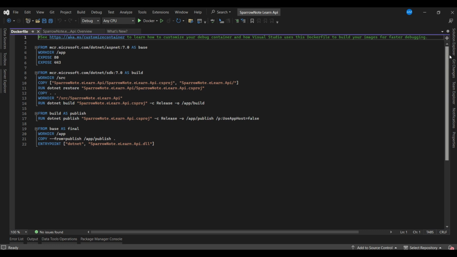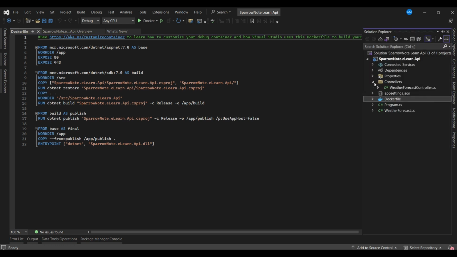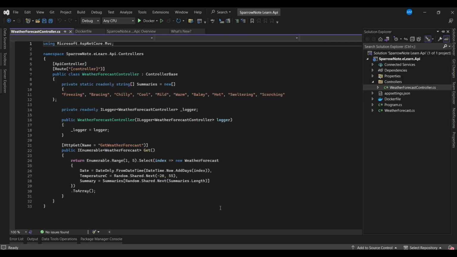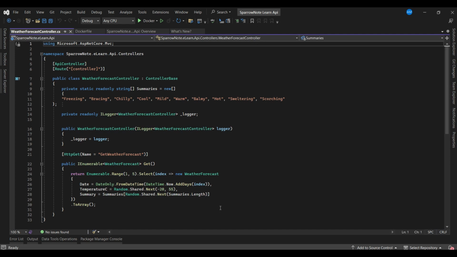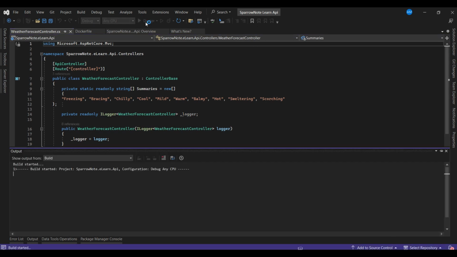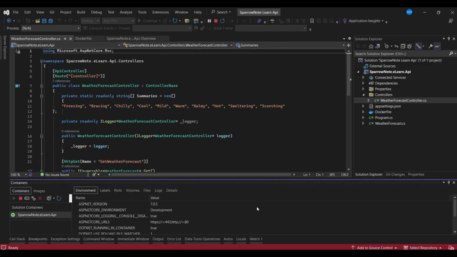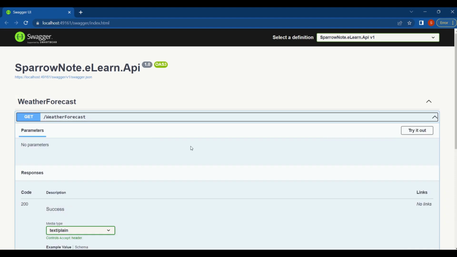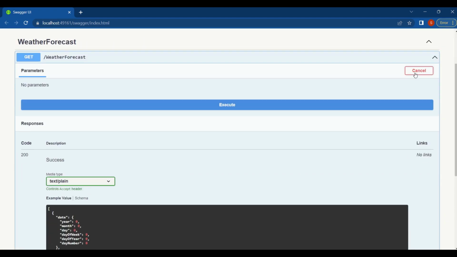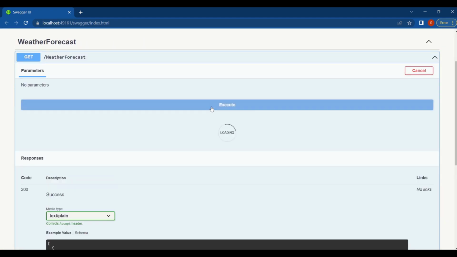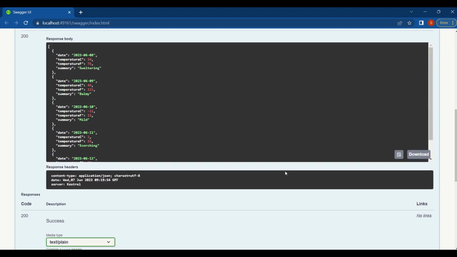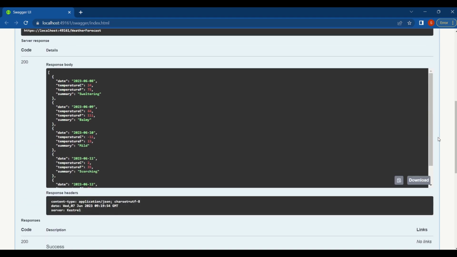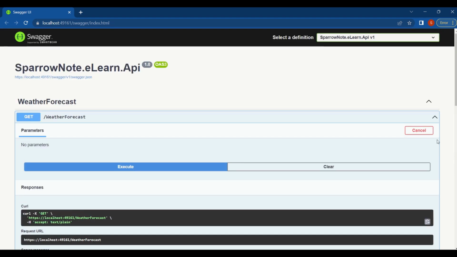Next, we will check the default controller created by the Web API template. We will try to run the Web API project. It will take a few seconds. The application is loaded. You can see the default API. We will try to run the API. Execute. The API has been executed and it returns the values.